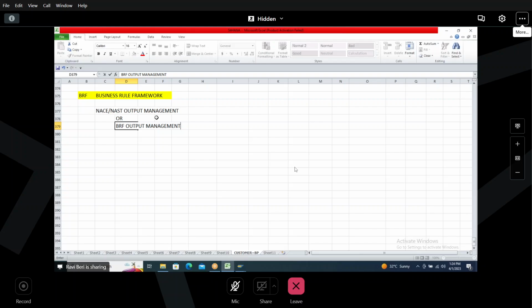So we have one activation step. If you activate that, then you can use BRF. If you deactivate that, then the system will use the old output. I'll show you that activation step. Okay. So BRF stands for what? Business Rule Framework.